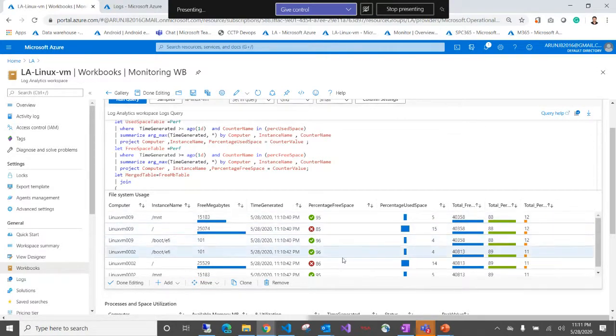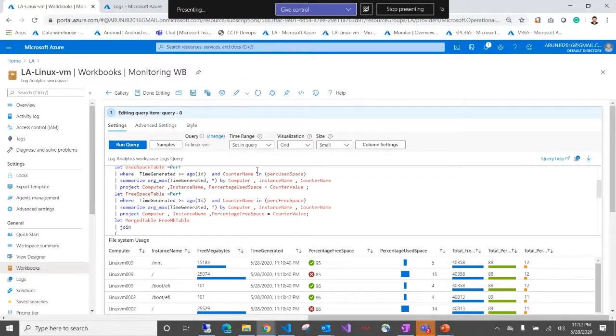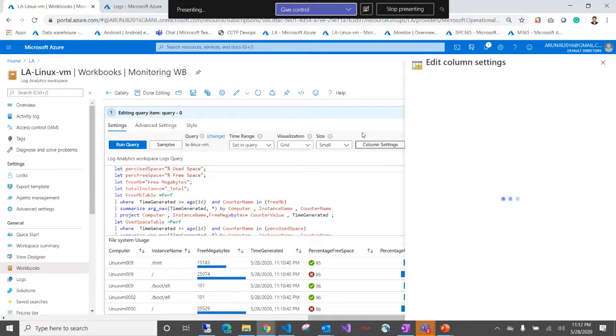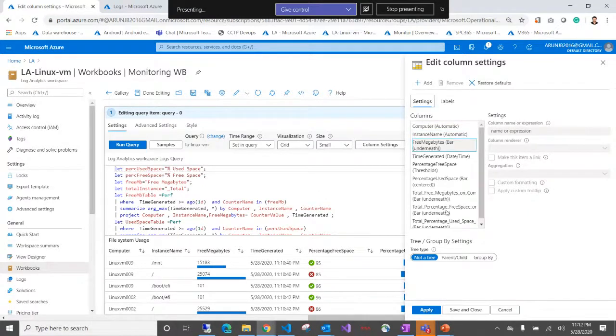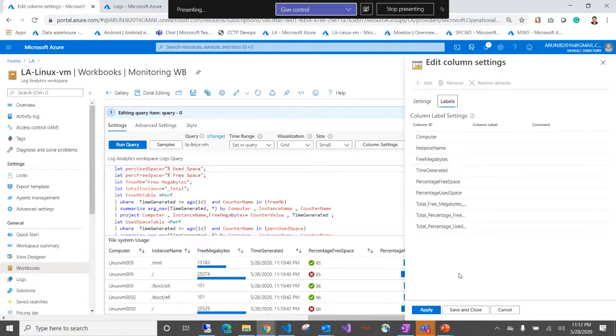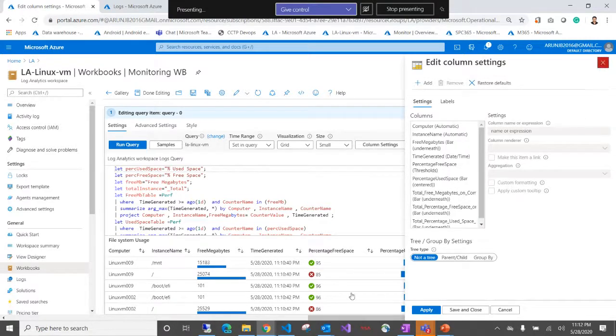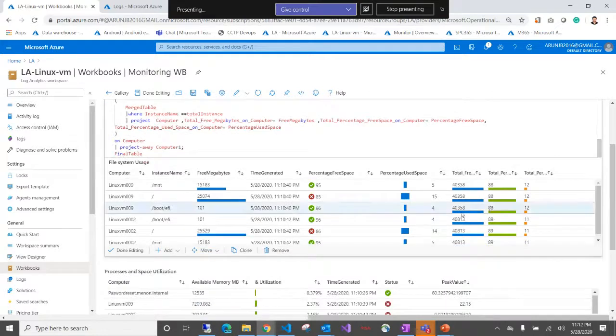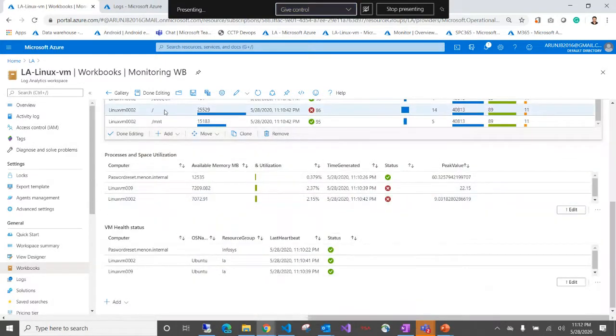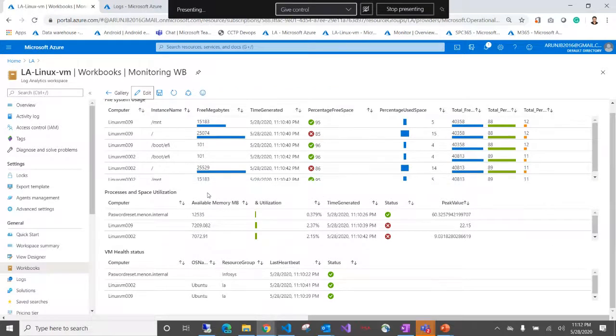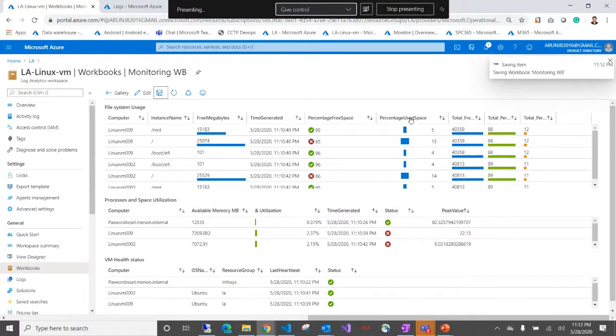Then if you want to add any kind of visualization, we can just go here and add it. You can go to the column settings, and then you can do whatever you want. If you want to change the label or give any kind of look and feel, as I have done here, all these things can be done very easily. Once you're done with editing, you can click on done editing and it will be available for use. This is a very useful tool, especially if we are using a DevOps pattern.